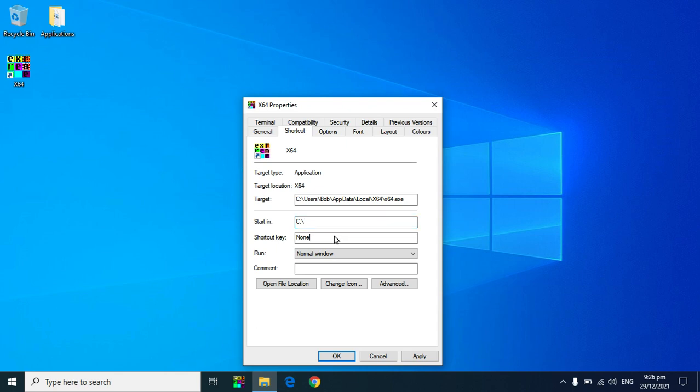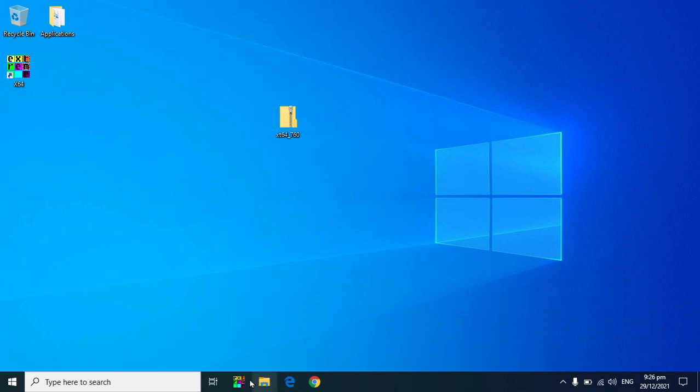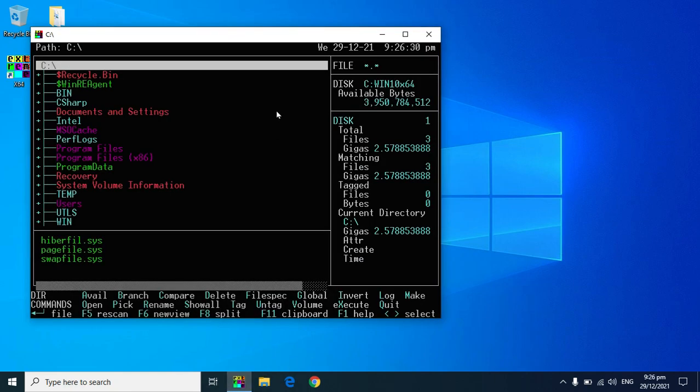Another thing you might like to do is assign a shortcut key. You can do that as well if you just want to use your keyboard to get straight into it, but we'll just set it up like that. And now that's all installed and configured on Windows 10. All right.